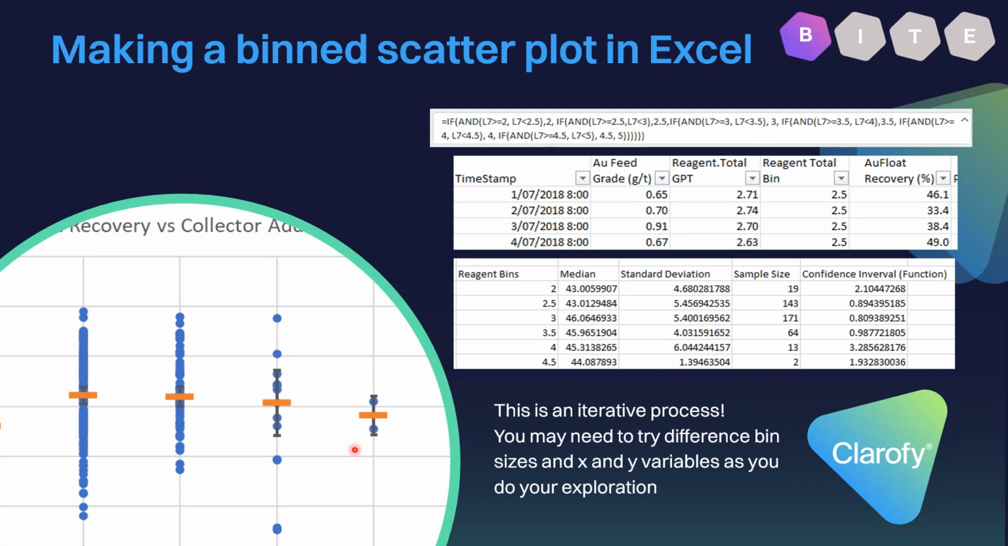So as you can see, it's a process. It's not extremely quick, but it is very powerful, and allows you to have this bin scatter at the end of it. Again, this is an iterative process. You might need to try different bin sizes, and perhaps different X and Y variables to do your exploration. So this is all in this exploration stage where you're going like, I'm not sure, maybe this works, maybe this works. So that's a bin scatter in Excel.